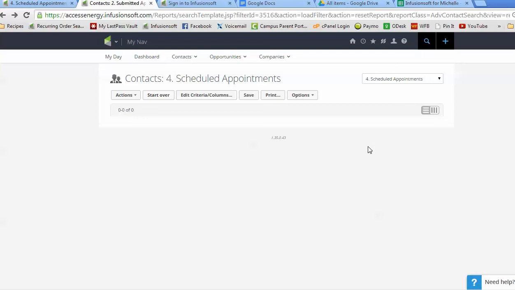On this scheduled appointments, you want to look for who the owner is. If it's on your calendar, you want to make sure that you're the owner. If you're not the owner, it's really easy to change. You just click the pencil and choose your name from the list. Make sure you hit save. That way, all the future emails that go out to the customer are actually coming from you rather than the generic team or customer support, whatever it is that we're using.